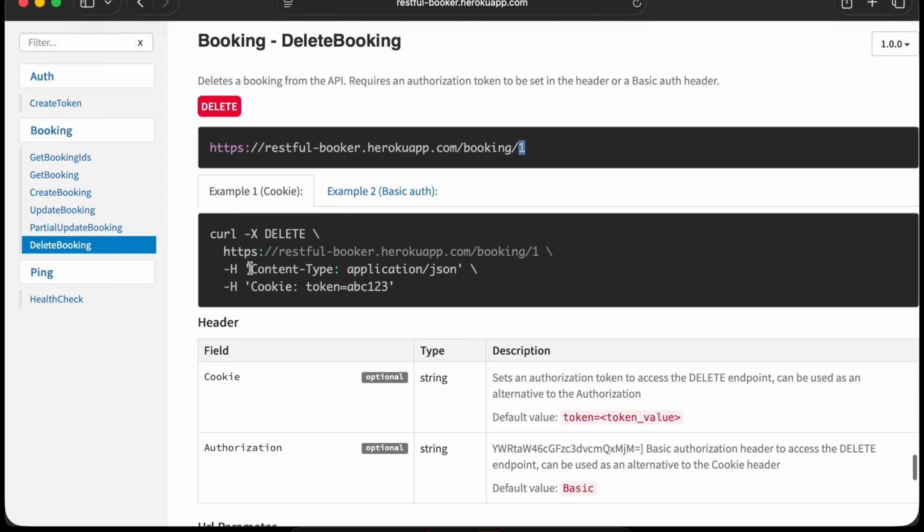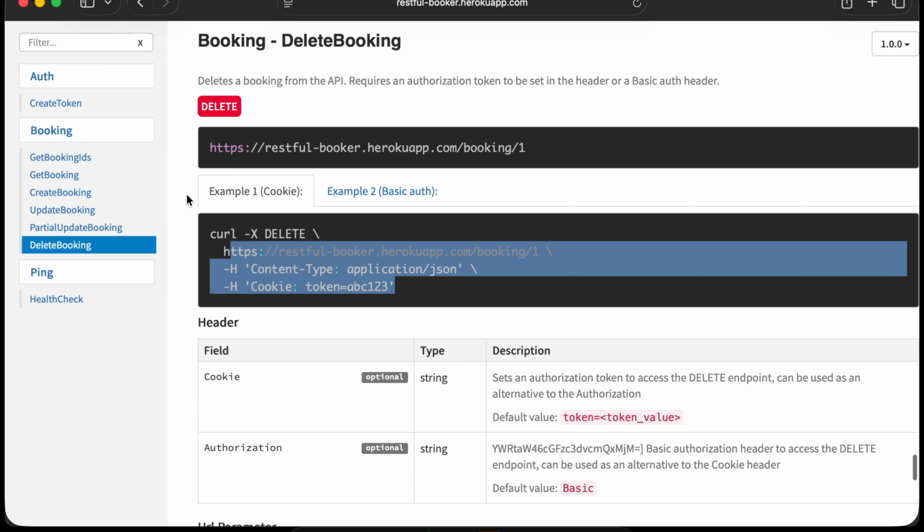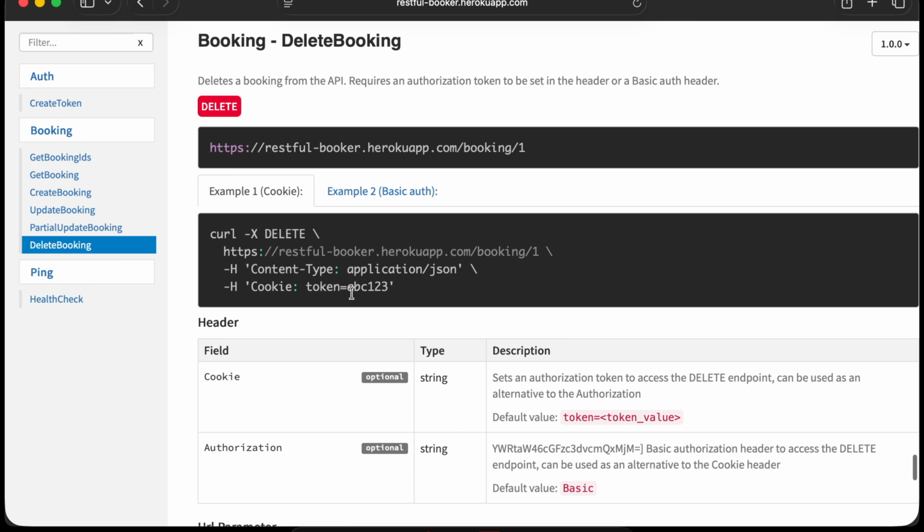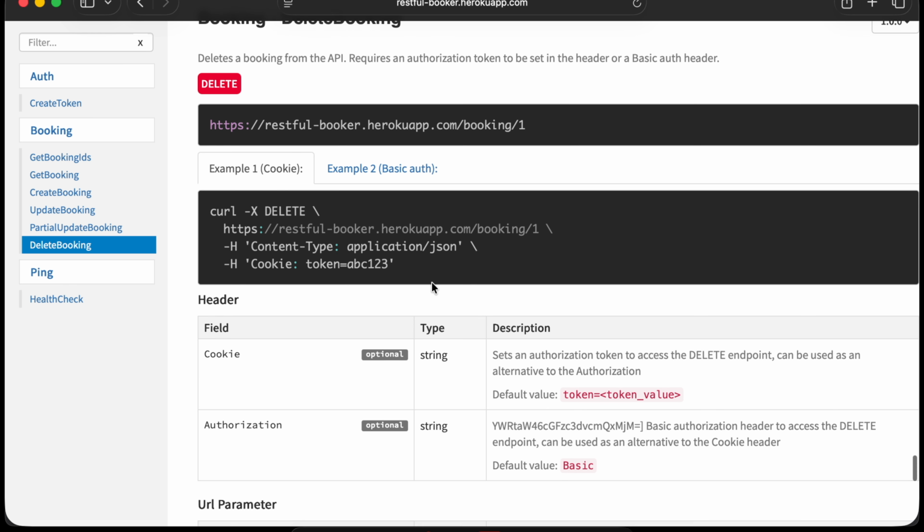Here we need two headers. One is the content type header and there is a cookie header. Cookie is the token. For our case we already have all of them, so let's see how we can do this.